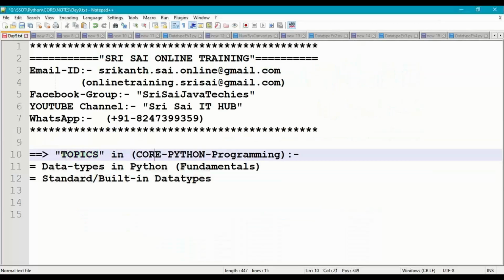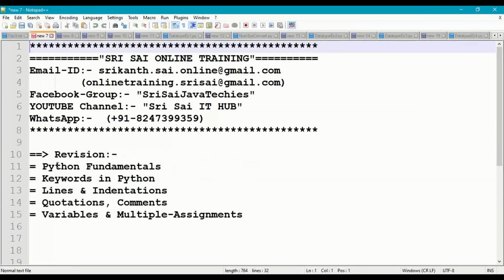Today in core Python programming, we are going to discuss the following topics: data types in Python fundamentals, and then we'll discuss standard data types or built-in data types in Python. Right. So first of all, we'll have a small revision of what we discussed in the previous session: Python fundamentals, keywords in Python, lines and indentations, quotations and comments, variables and assignments.